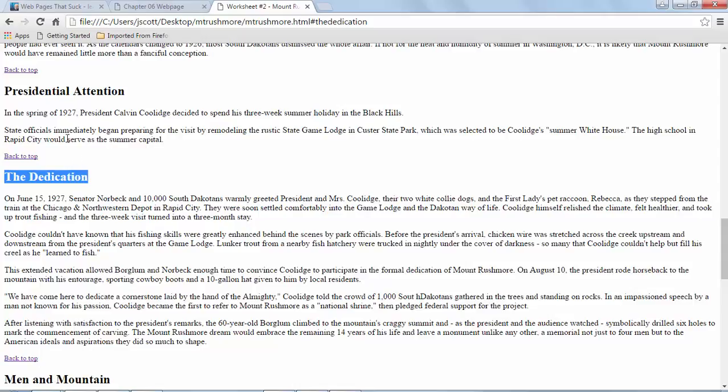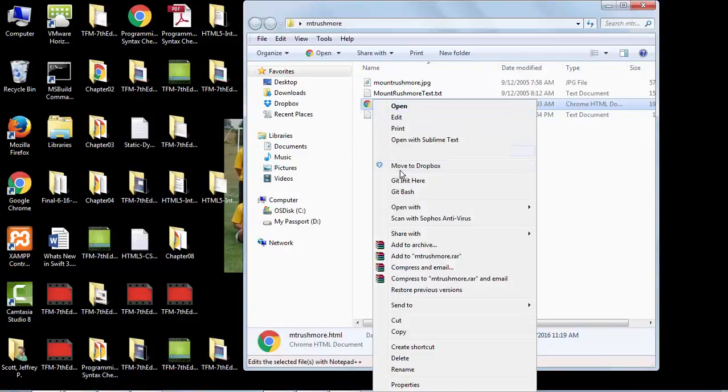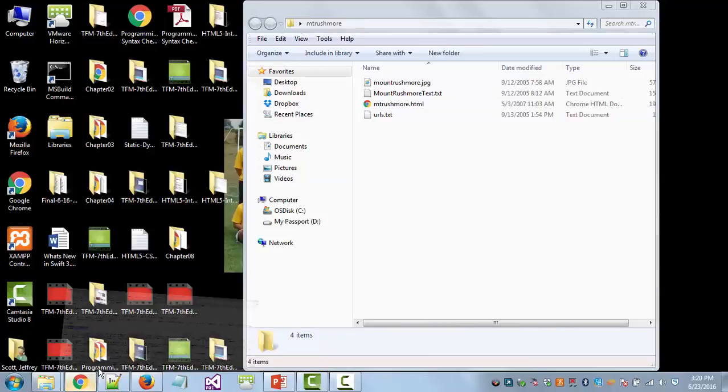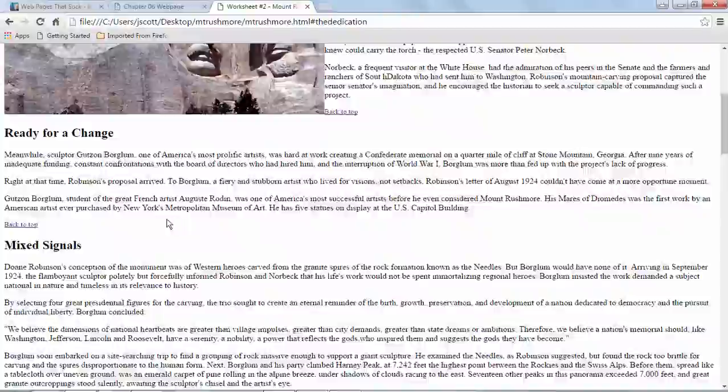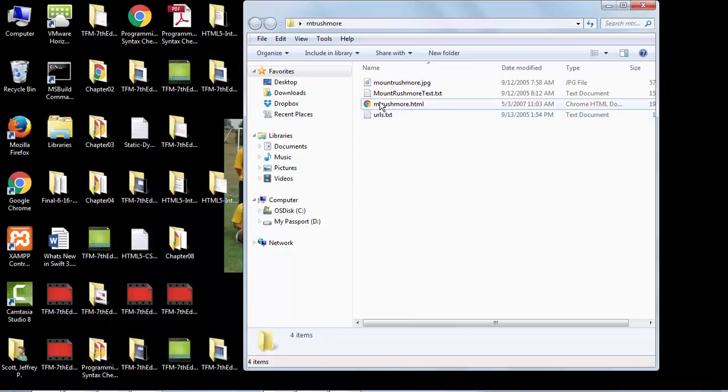Let's see if we can do that and fix at least one of these. In fact, let's just do it here. Where is it? The top one that's in here is the father of, let's go down to the bottom, to the related URLs.